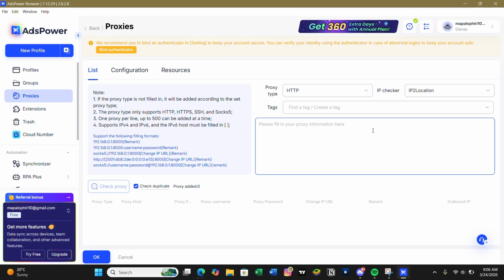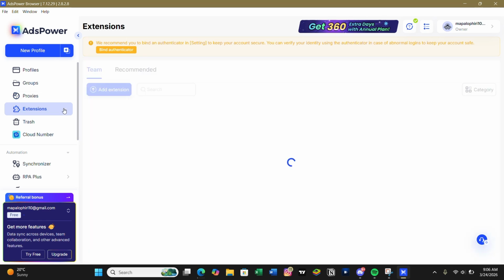Next, let's talk about extensions. So AdsPower allows you to install browser extensions just like Chrome.